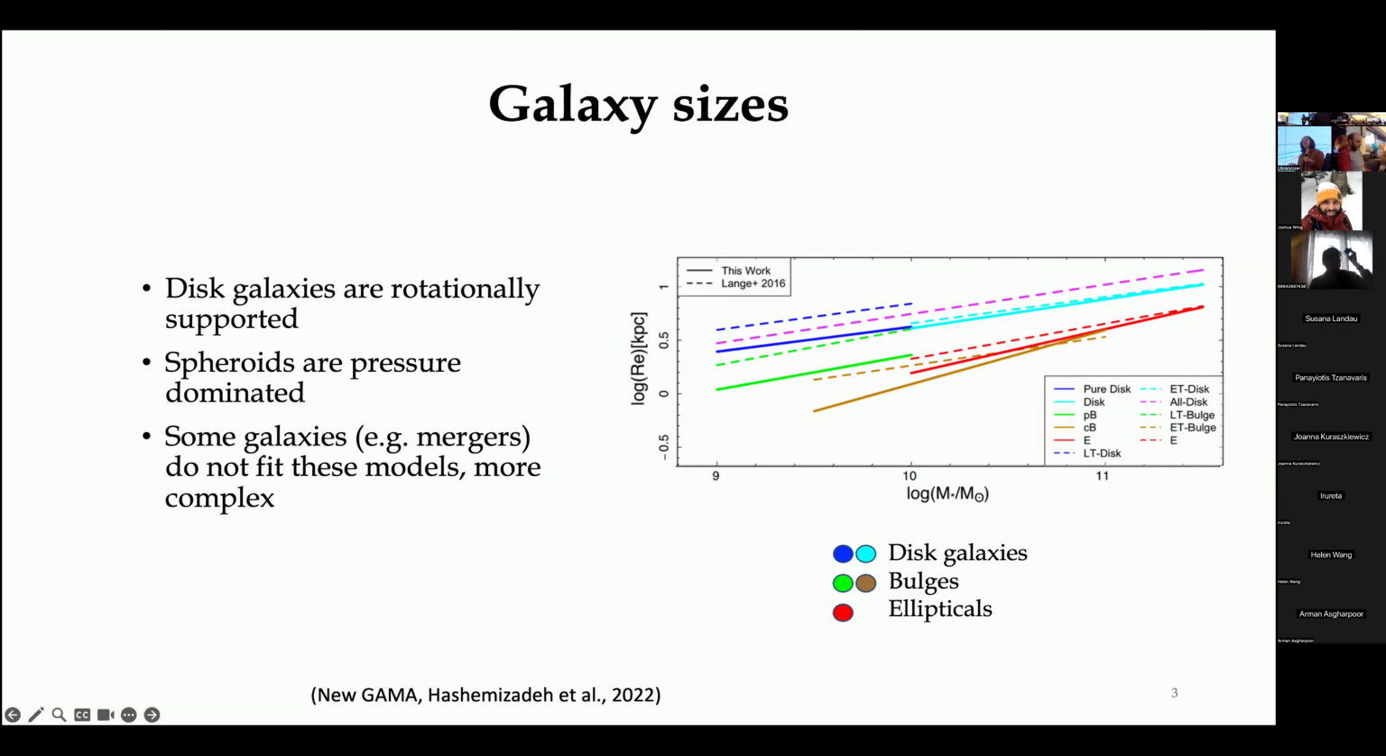Most galaxies have a component that is disky, and then another component that is the bulge part. So most galaxy sizes are disky plus bulge. Disk galaxies have a different mechanism. They are rotationally supported, while bulge galaxies, spheroids, ellipticals, are all pressure dominated. And then there's this third group, which is even more complex, a mixture of the two, and we really don't know anything more about that.